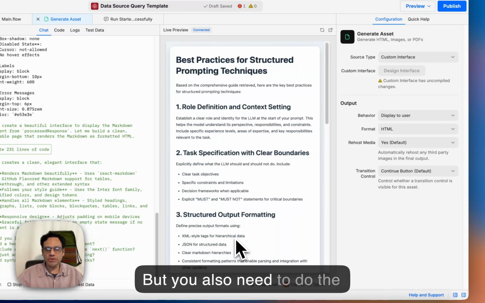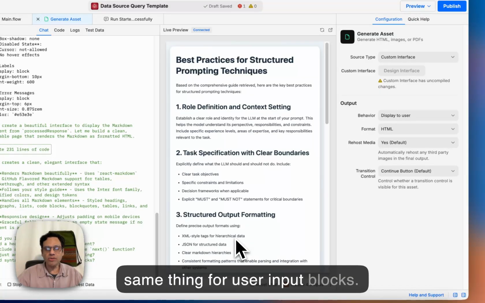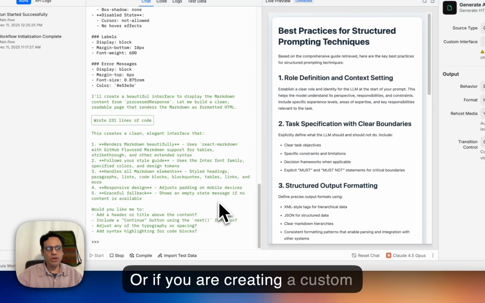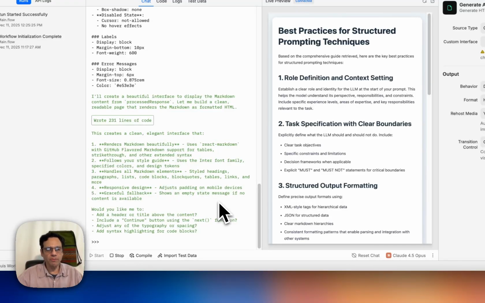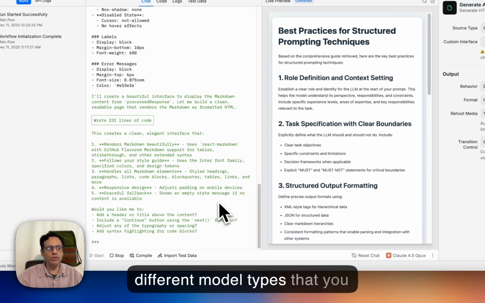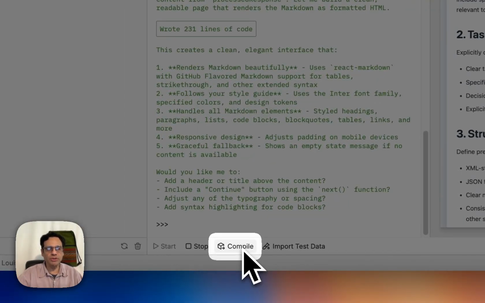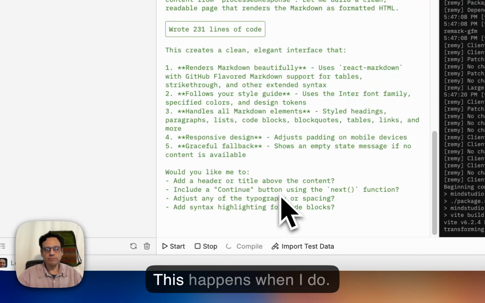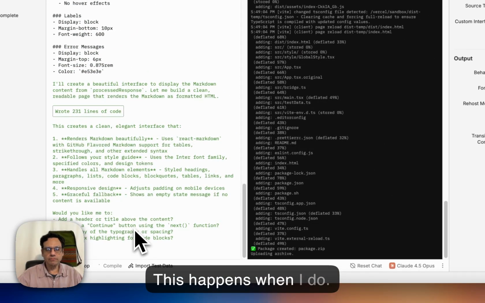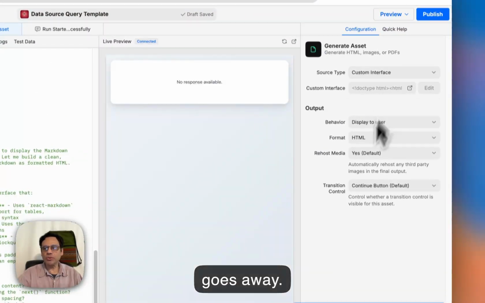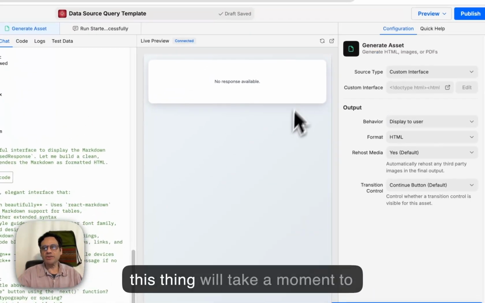But you also need to do the same thing for user input blocks. You need to make sure that you compile the data, or if you are creating a custom user interface for checkpoint blocks. Those are the three different block types that you can make custom user interfaces in MindStudio today. You need to make sure that you click this compile. Notice what happens when I do.